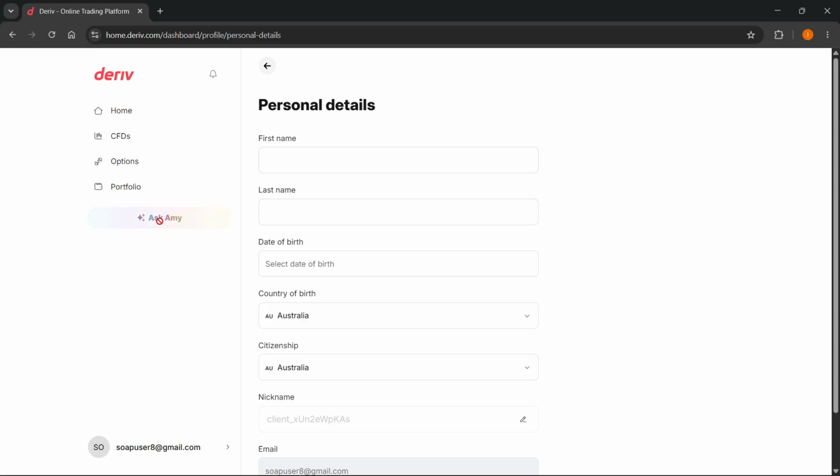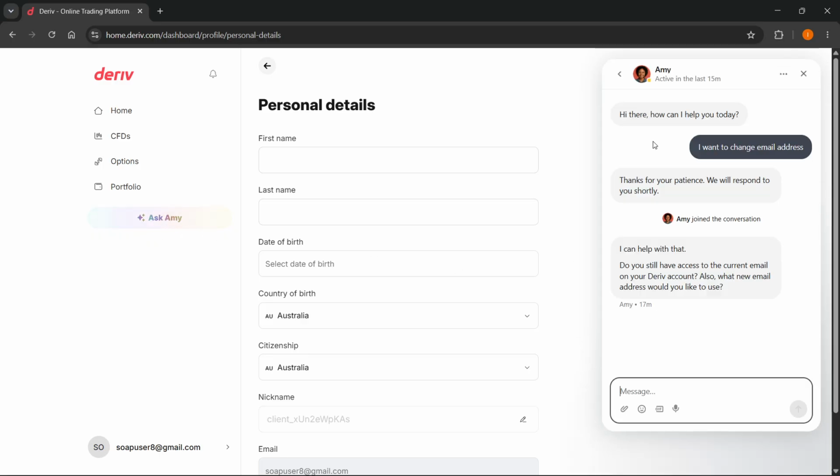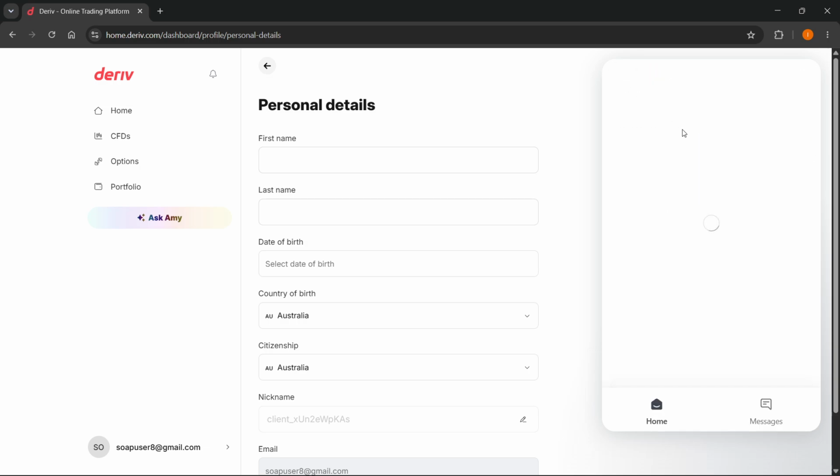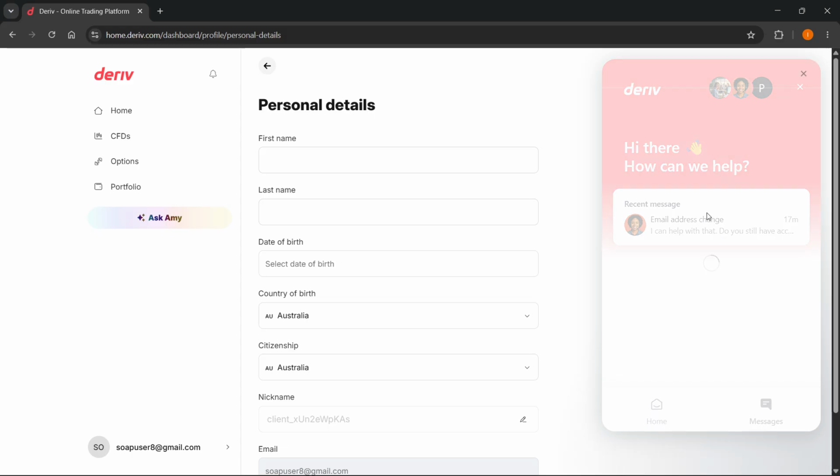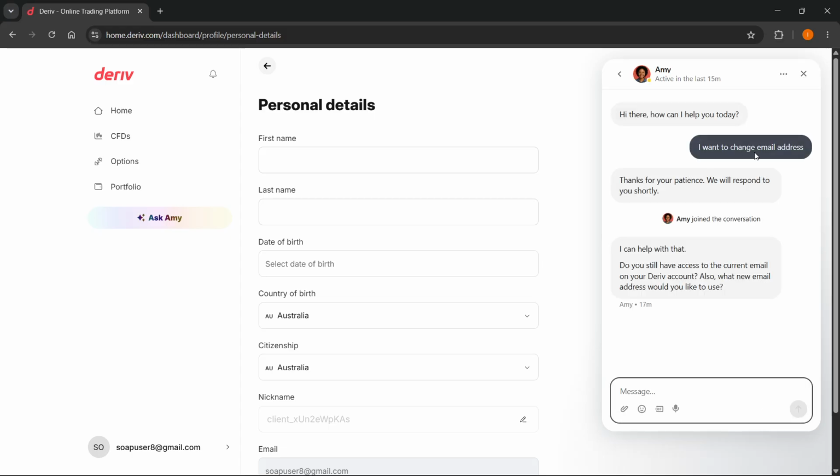So click on that. It's going to open up this chat box, the support chat. It's going to say, hi, how can I help you? So we have to basically start a new message over here. You simply have to say, I want to change my email address, or something like this. And then after a few minutes, it's going to say, thanks for your patience, and then it's going to say, I can help with that. Do you still have access to your current email on your Deriv account?